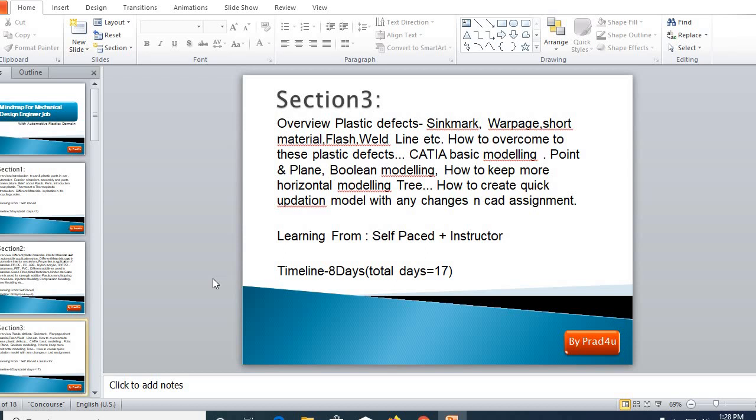And after finishing some of the basic theoretical part, we have to enter into the CATIA basic modeling, like what is a point, how it is defined in CATIA, tree management, and point and plane. After that, what is meant by Boolean modeling, what are the benefits of doing Boolean modeling, and why industry prefers to go with Boolean modeling.